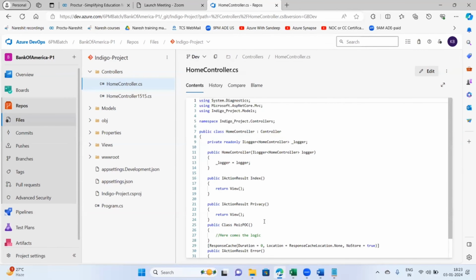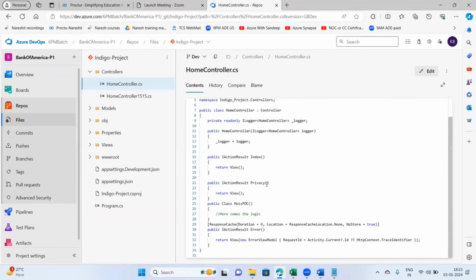And now here you are allowed to do anything, whatever you want. You add the code, you delete the code, you modify the code, you delete the complete files, you add a new folder altogether, anything you want, you do.